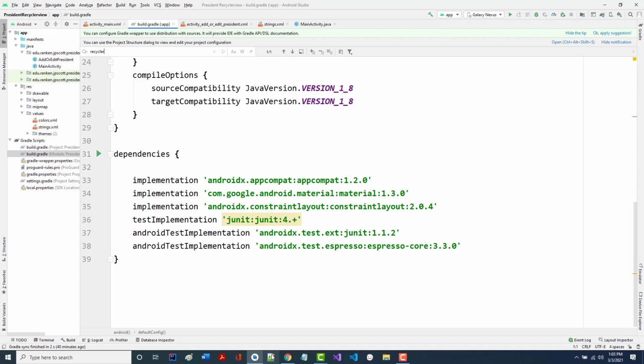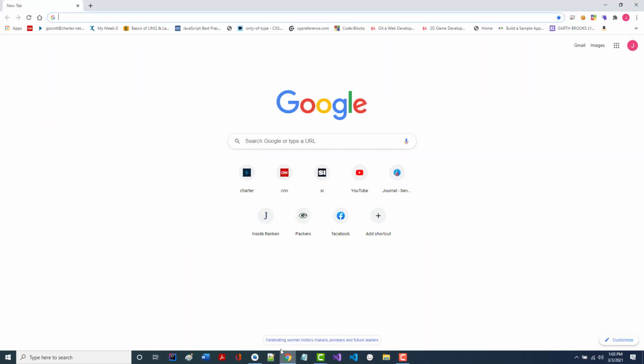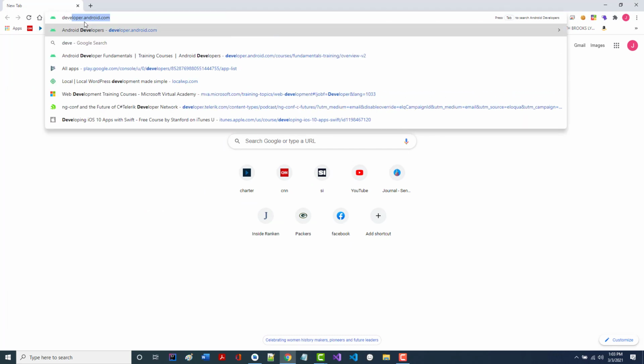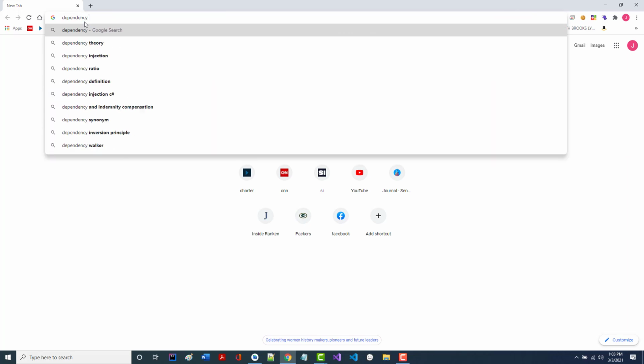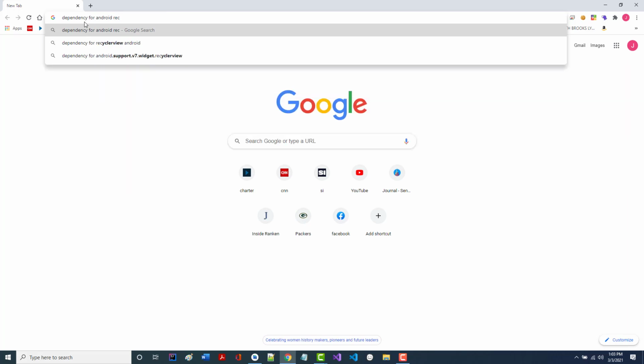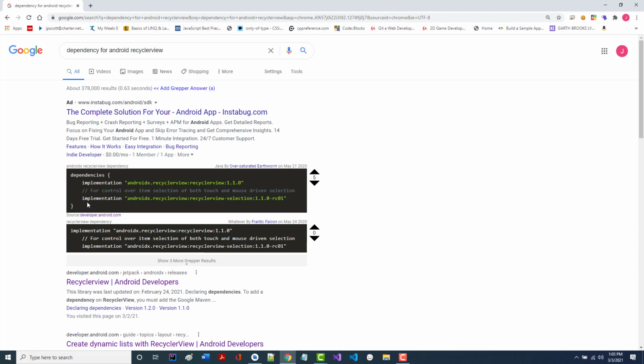So how would you even know that? Or how would you know what to add? I would go out to developer, well, in fact, I'll just Google dependency for Android RecyclerView. All right, and it says basically we should do this. Now, there's a top one and then there's a bottom one. The bottom one says for control over the item selection on both touch and mouse driven. We're not worrying about touch in here. If you were worried about touch, you could put both of these in.